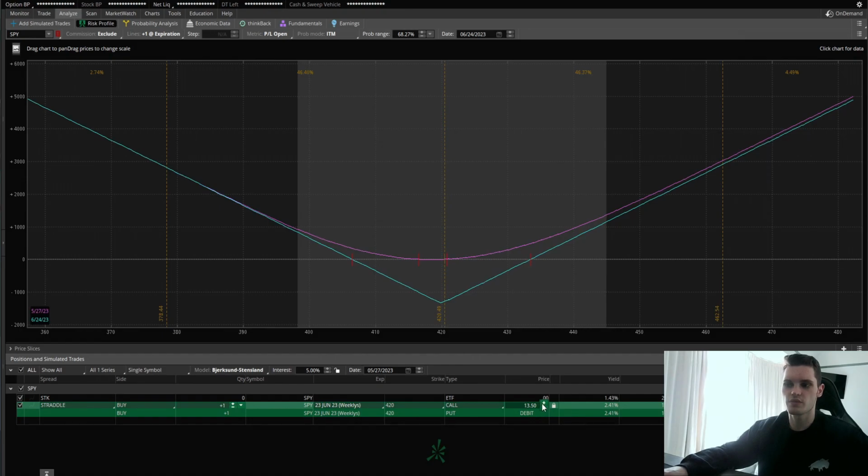So let's say it's $1,350. Your max risk is $1,350. And then again, if it does a big move either way, you could be up. If it goes to 460, you'll be up 2,600. If it goes down to 380, you'll also be up 2,600. That's how the straddle works. That's how you can set it up on ThinkOrSwim.